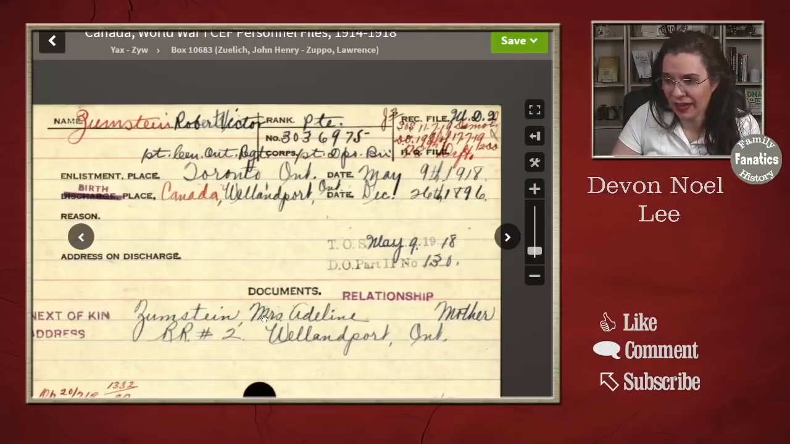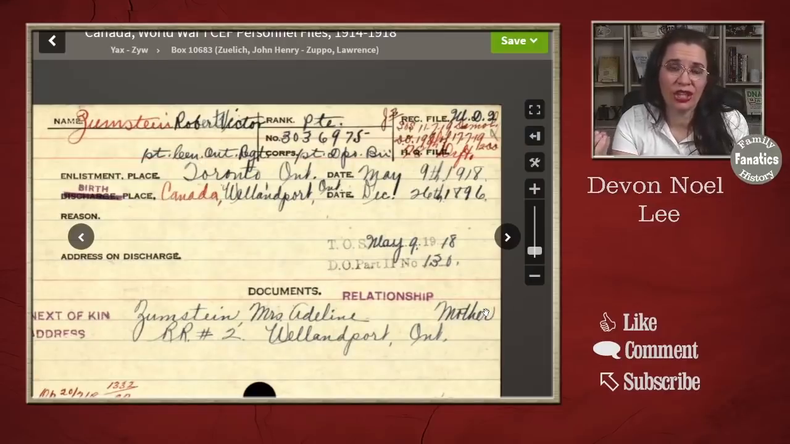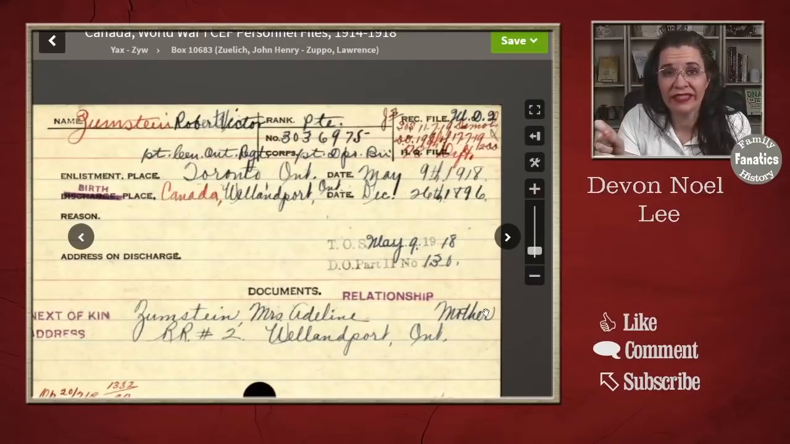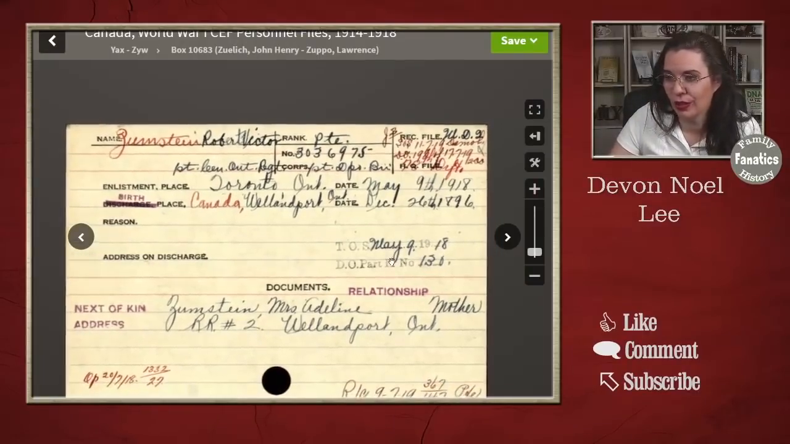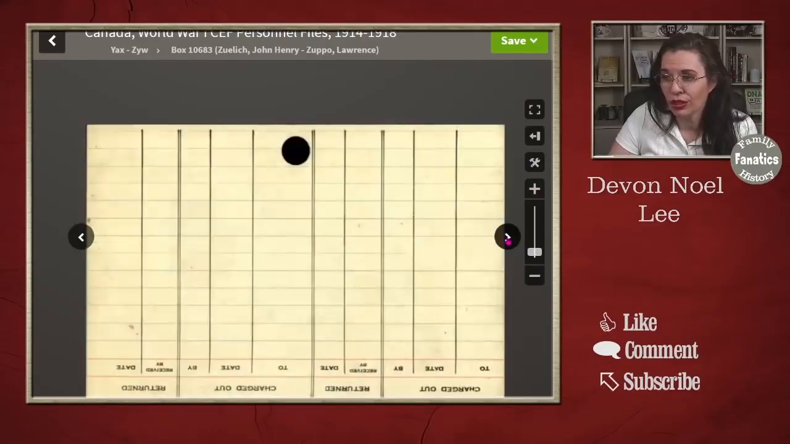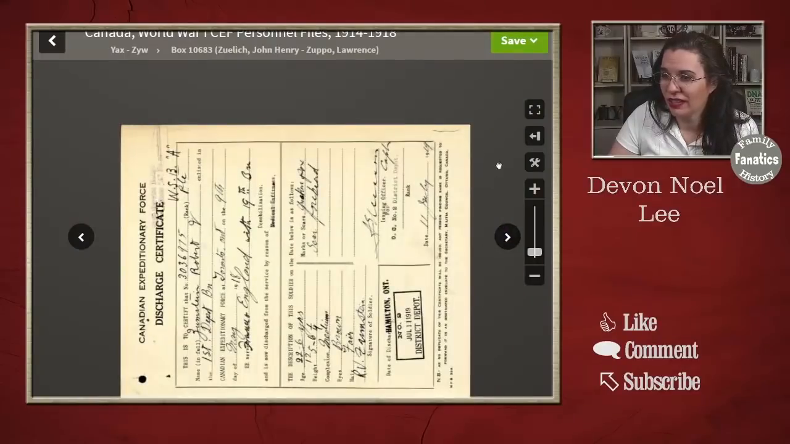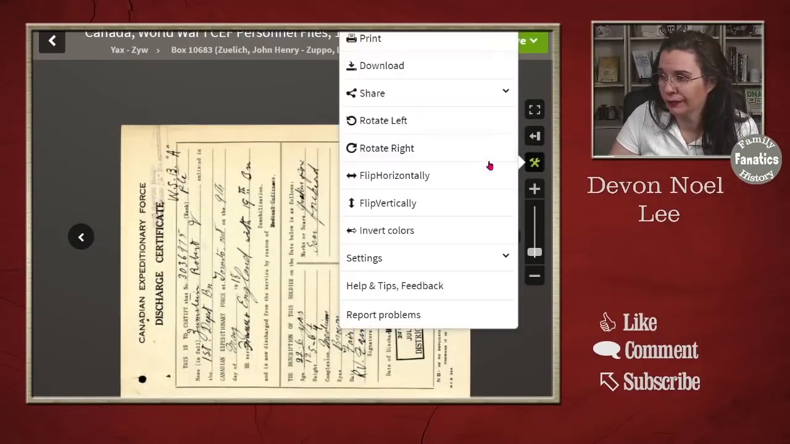We have next of kin, Mrs. Adeline Zumstein, mother. This is evidence of a relationship. If you are trying to write a 4-generation report for a client or for a project or to become a professional genealogist, you have a piece of direct evidence that establishes relationship, son to mother, plus an address, and that's also handy. So moving forward, just some of the other things that I noticed in here that were particularly interesting. So this is a discharge record.